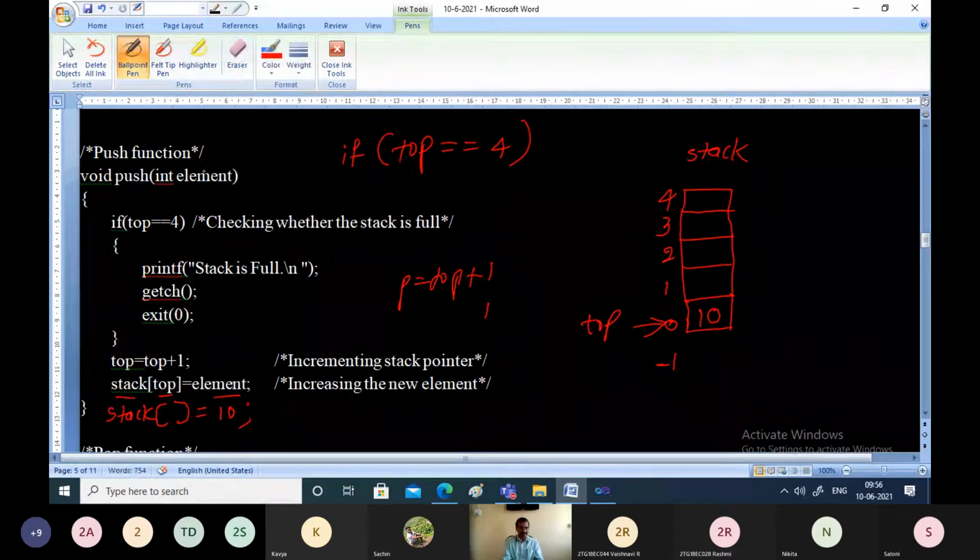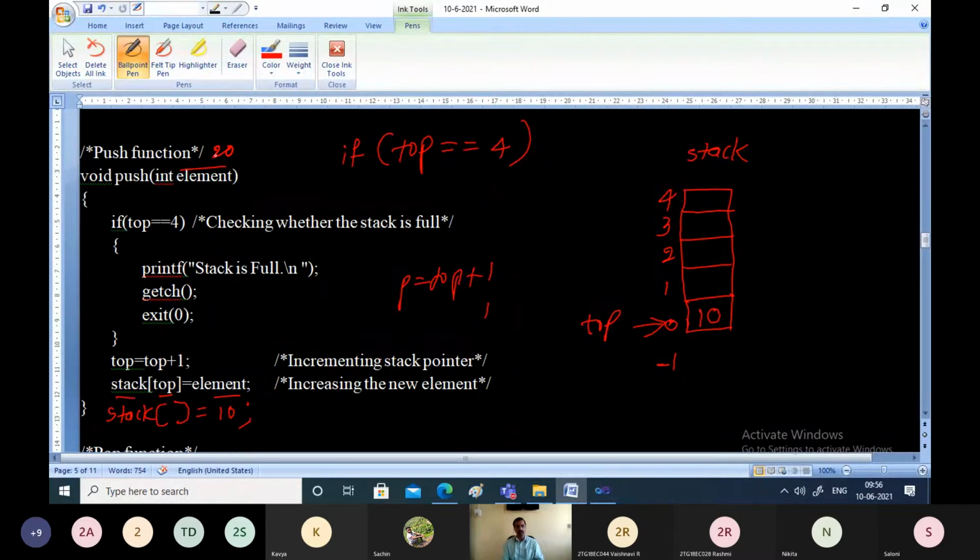Right? So now let us insert one more element called 20 onto the stack. As usual, before you insert elements onto the stack, you have to check whether the stack is full. How do you check? If top is equal to 4. What is top in this case? Top is pointing to 0. That means it is still not pointing to 4. Still there are 4 spaces available on the stack. We can still insert some elements. So the condition is false, and we'll go for the else part.